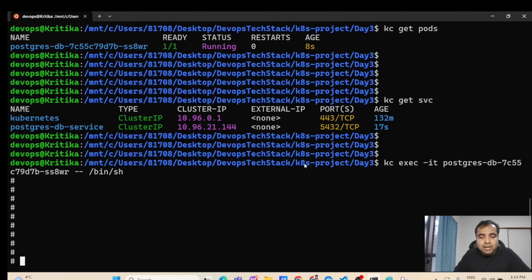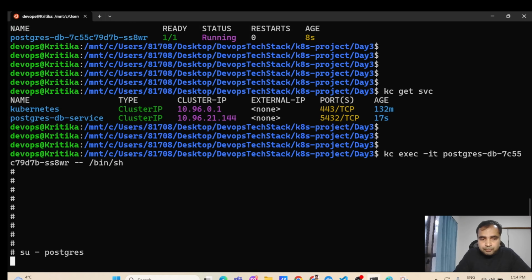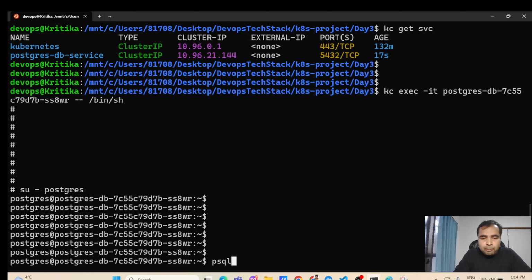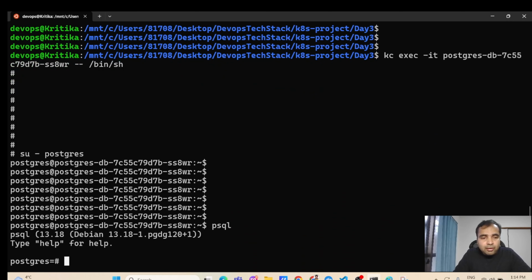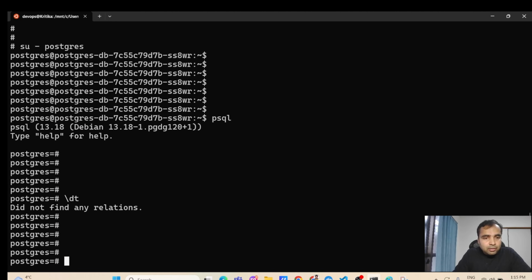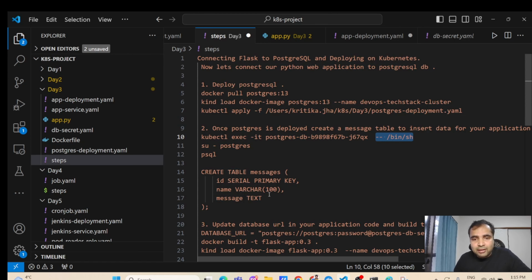After that, you connect as the Postgres user with su - postgres. Now I am inside as Postgres, and to connect to the Postgres command prompt, psql is the command. Now you see we are inside Postgres. If you want to see how many tables there are, use describe tables. Because no tables were created, we got the empty message.